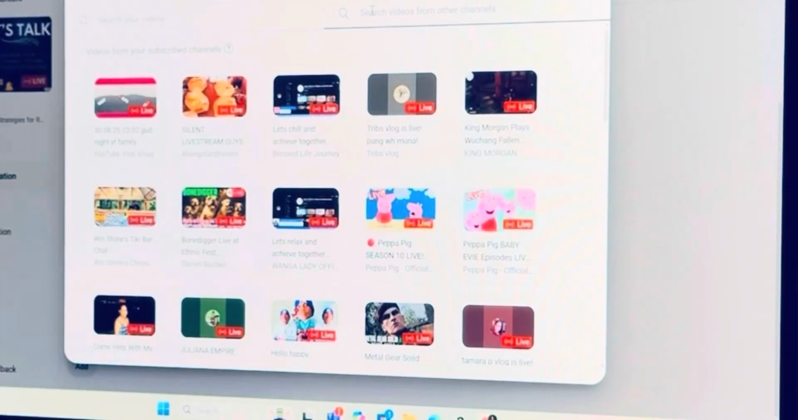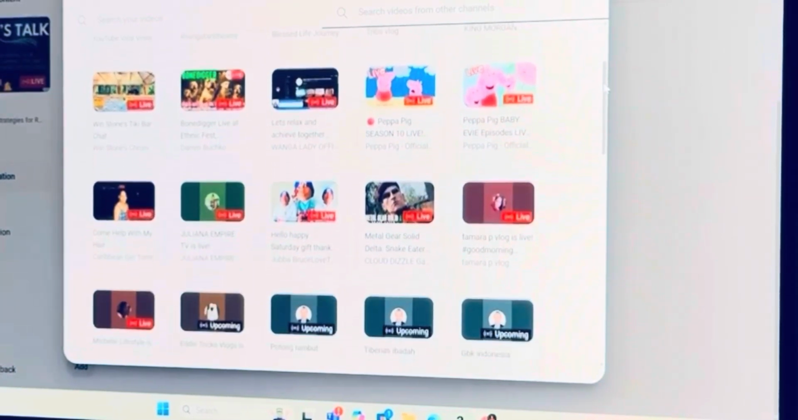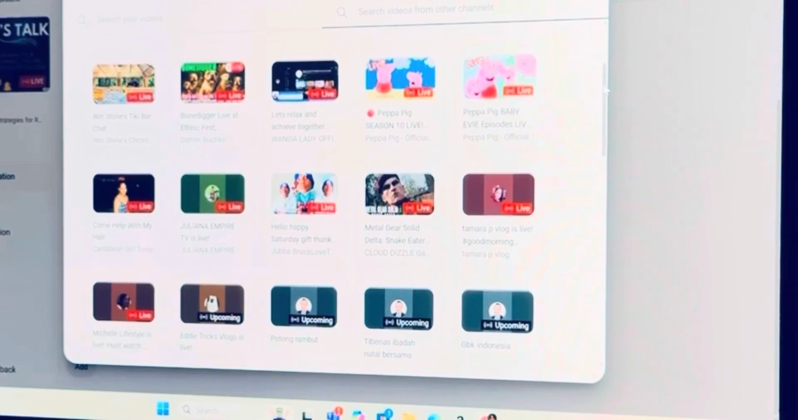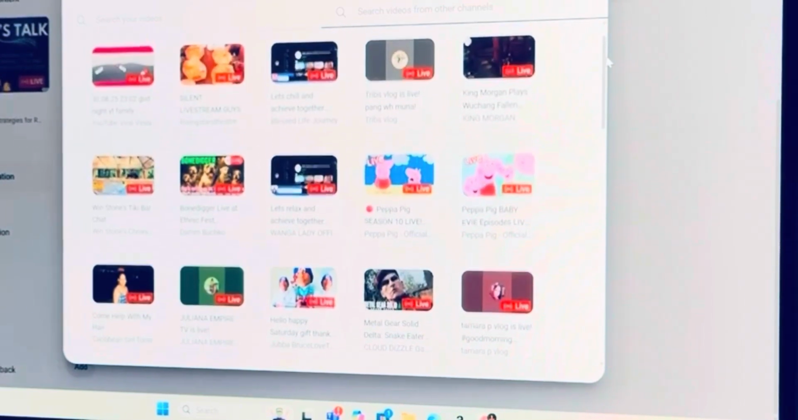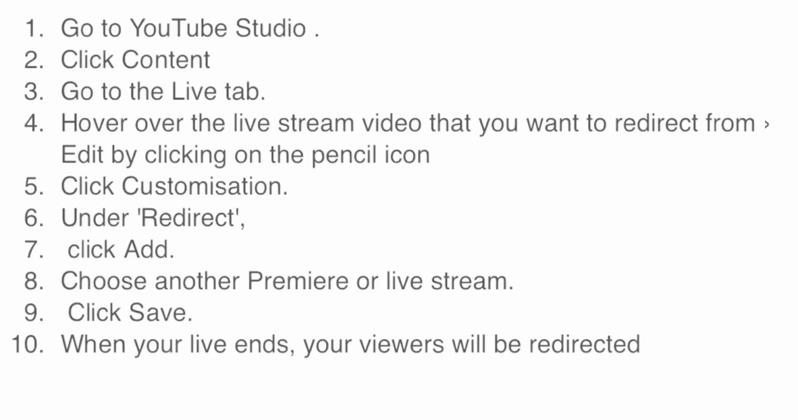You need to go over to search videos from other channels. When you do that, everyone who is live will appear right there in your tab. And when you go and you see directly who you want to raid, you click on that person. There's a lot.